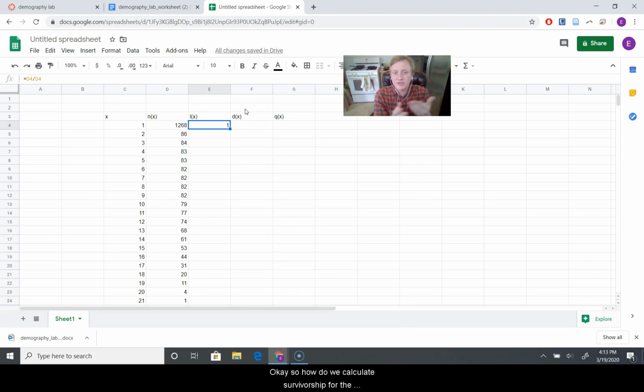Equals D4 divided by D4 because we have 100% survivorship. I'll close this now. We have 100% survivorship in the first generation. Okay, so how do we calculate survivorship for the subsequent generations? Well, it's going to be the number alive in that generation divided by the number that we started with. So in this case, I'm going to say equals D5 divided by D4, okay, which gives us a very, very low survivorship number. And that number should make some sense to you, just given the fact that we went from like 1,200 down to 86.